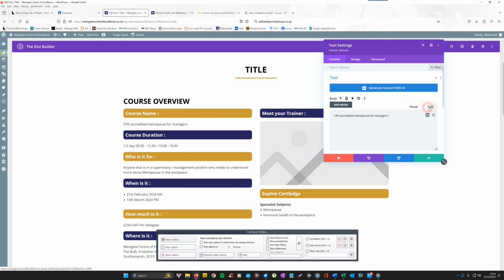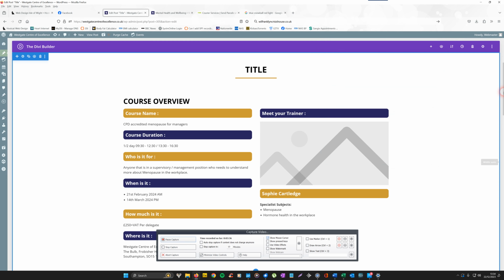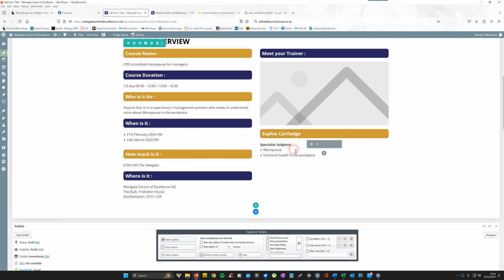Now it's got two options there, text or visual. I tend to always work in text, but if you're copying and pasting things that you've already done, then it might be an idea to just go to visual and paste directly what content you want in there. When you're finished and you're happy with it, you click on that green box with the tick. You then go on to the others.